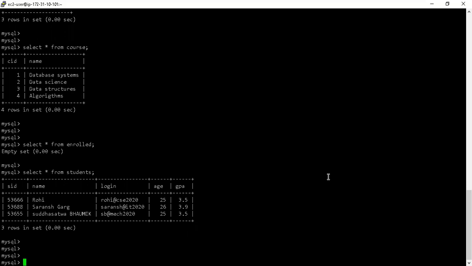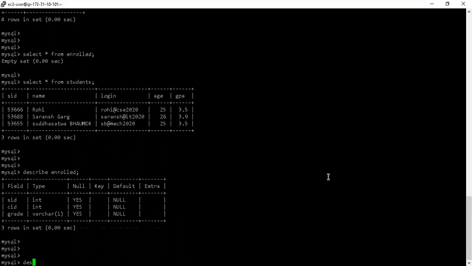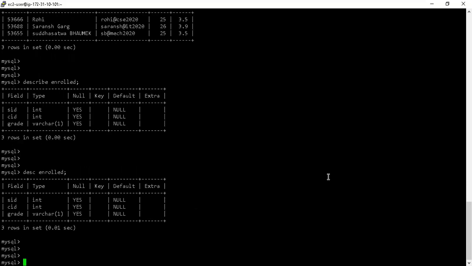So let me just do the insertion now in the enrolled table as well. So let me just describe it. I can write both ways. I can write describe enrolled, or I can write DESC enrolled. Both mean the same, right? These are just quick shortcuts. Now, enrolled has 3 columns. Let me just insert some values in enrolled.